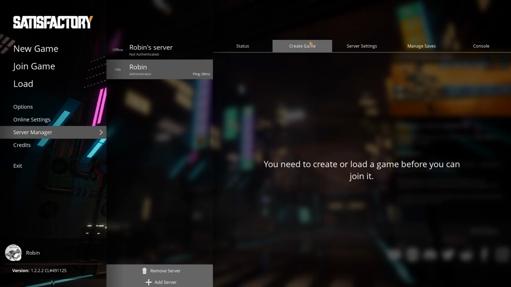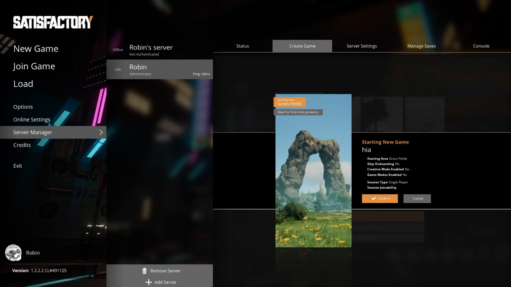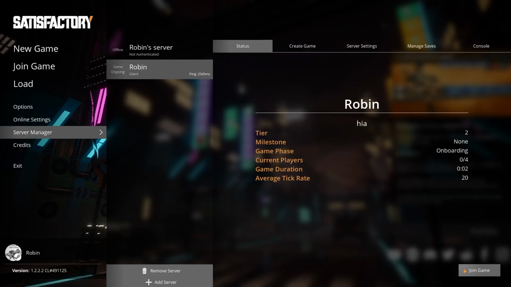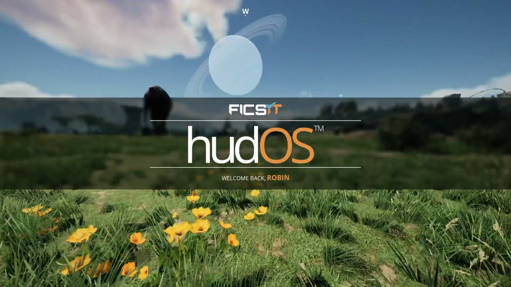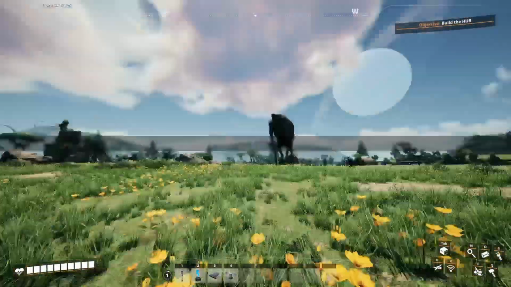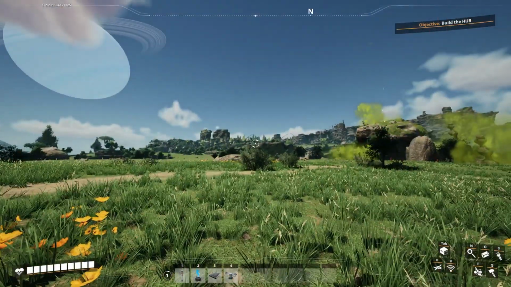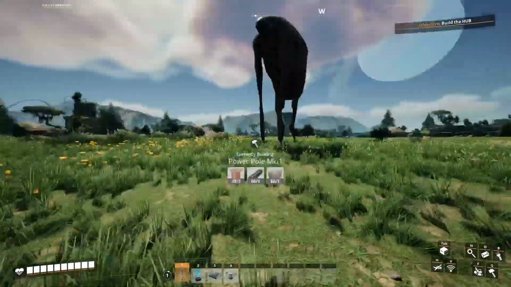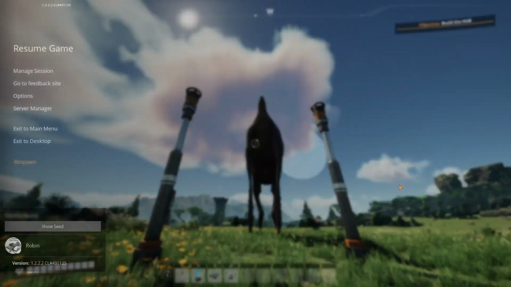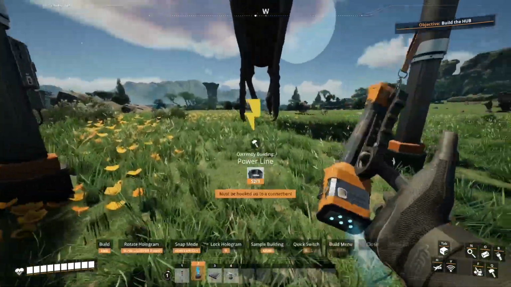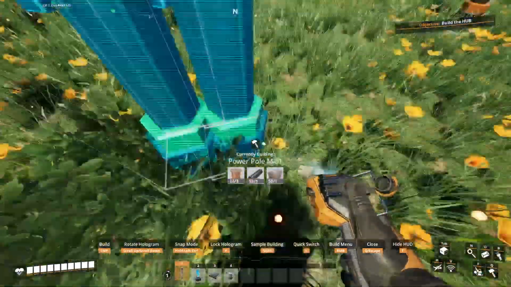Now, all you need to do is create a game. Hi. Hiya. Confirm. And you should be able to join it. There we go. As you can see, we're inside. We remove all the frames. We've got our beautiful friend over here. And yeah, we're in a server. We can't pause. I don't know how this game works yet. But, you know, I can build.